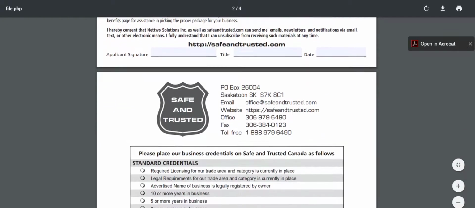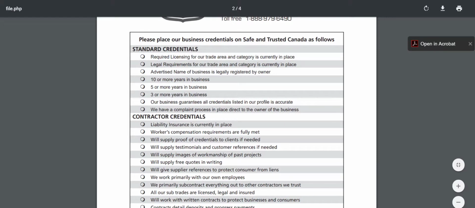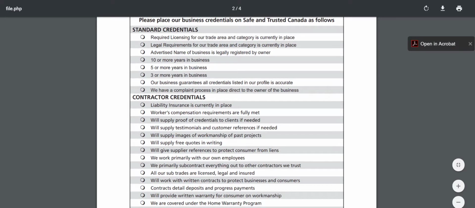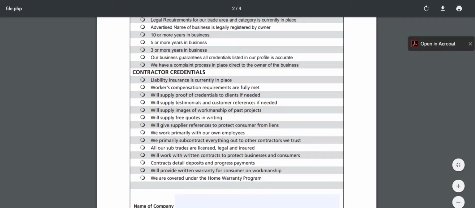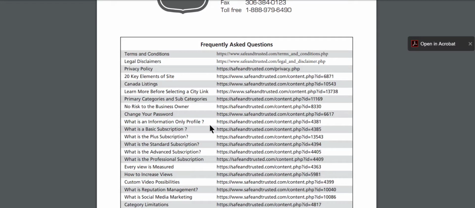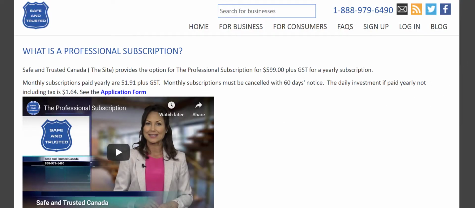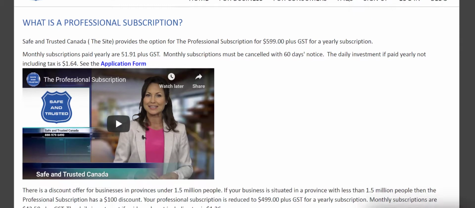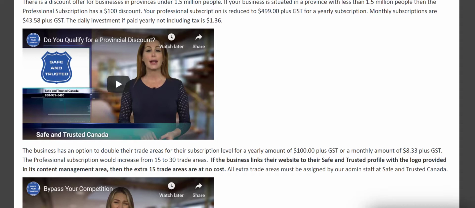And the business can list their credentials. A credential score is attached to the credentials area, and the more credentials, the higher the score. On page 3 of the application form, you'll see that everything is clearly detailed. By clicking onto that area there, you'll see that everything is in writing, and it is also in video. Makes it very easy for the business owner to understand.